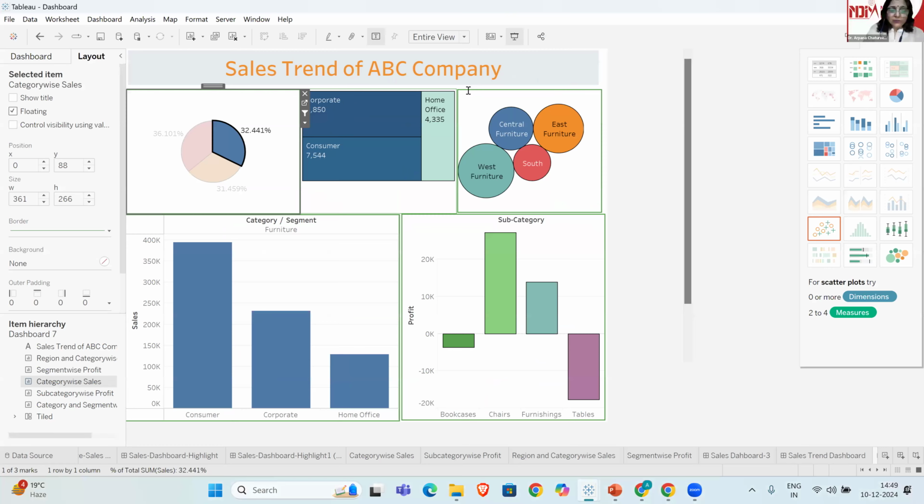ship mode wise, segment wise sales in all 4 years, right? Then again you add a blank page.